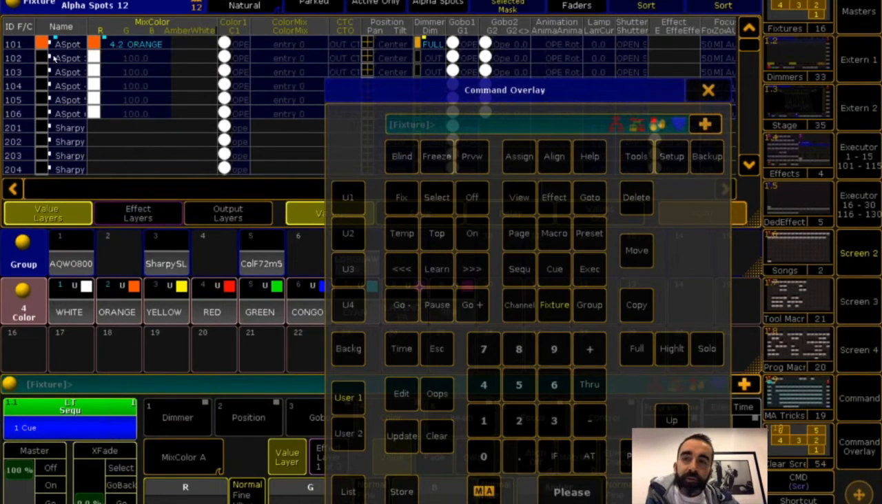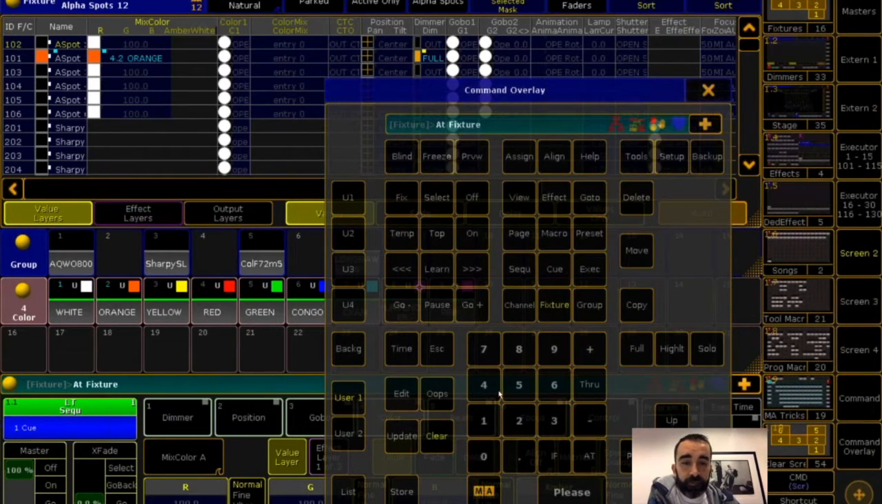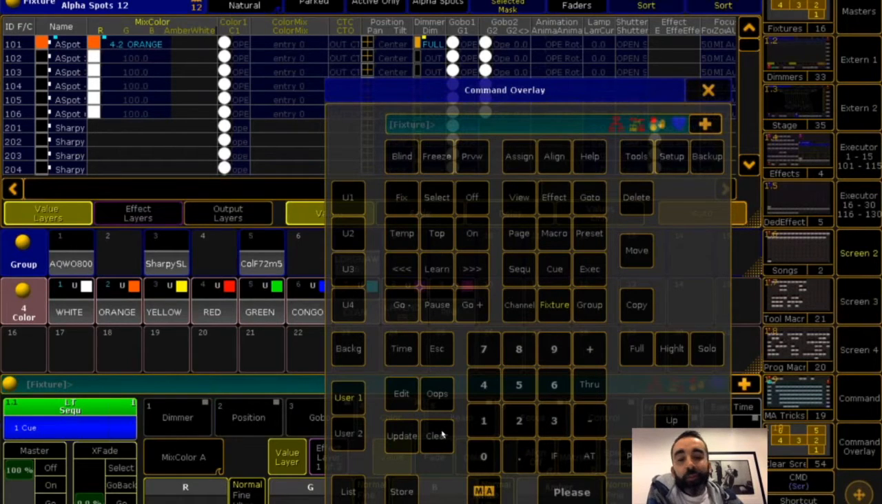If I wanted 102 to look like 101, I could go the long route. I could say fixture 102 at fixture 101. Now the data is in my programmer, and I need to update the queue. It takes a few steps. Instead, I could just use cloning. Now, you guys might not remember the syntax. That's okay. That's why we have the reference manual built into the desk.